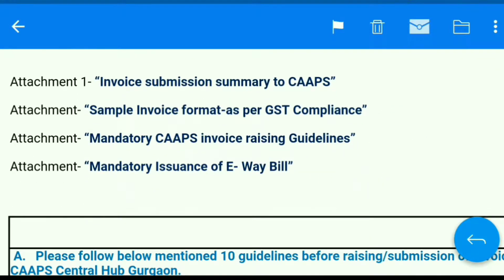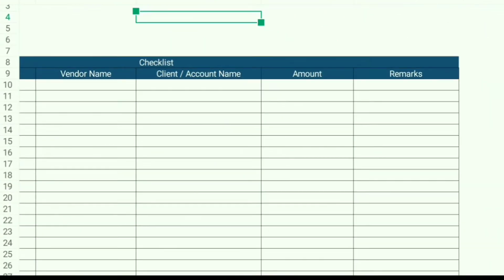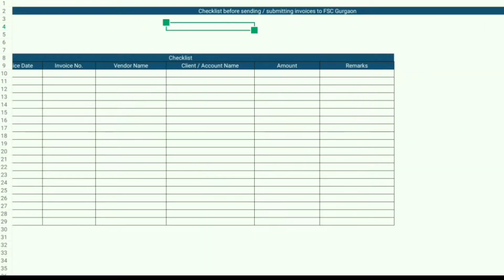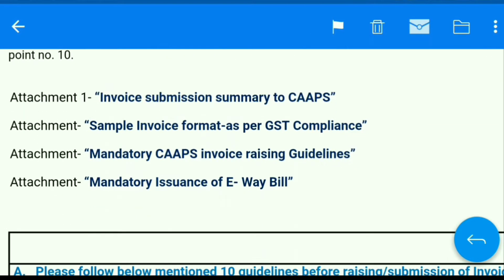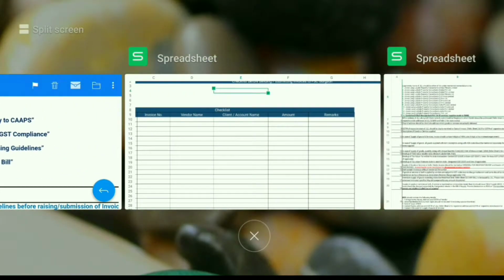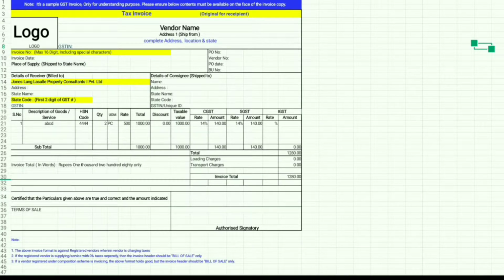In this email, we have attached 4 files. The first file is invoice submission summary to the CAPS team. When you are going to submit your invoices to the CAPS system, you have to prepare one summary. The file which we have attached is a sample invoice format as per GST compliance. This is nothing but a standard format or a simple format for your understanding purpose.